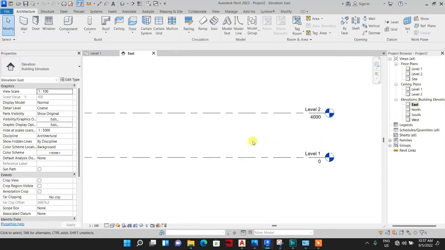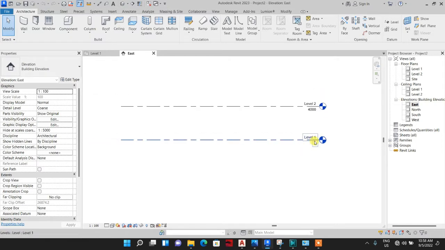When I open my east elevation, I have only two levels already set here, but I'm not going to be using them the way they have been set. So I'm going to set it in our own way. I'm going to show you how to set the level for a bungalow and then for a story building. If you want to set levels for a bungalow, you can decide to set just 3 levels.